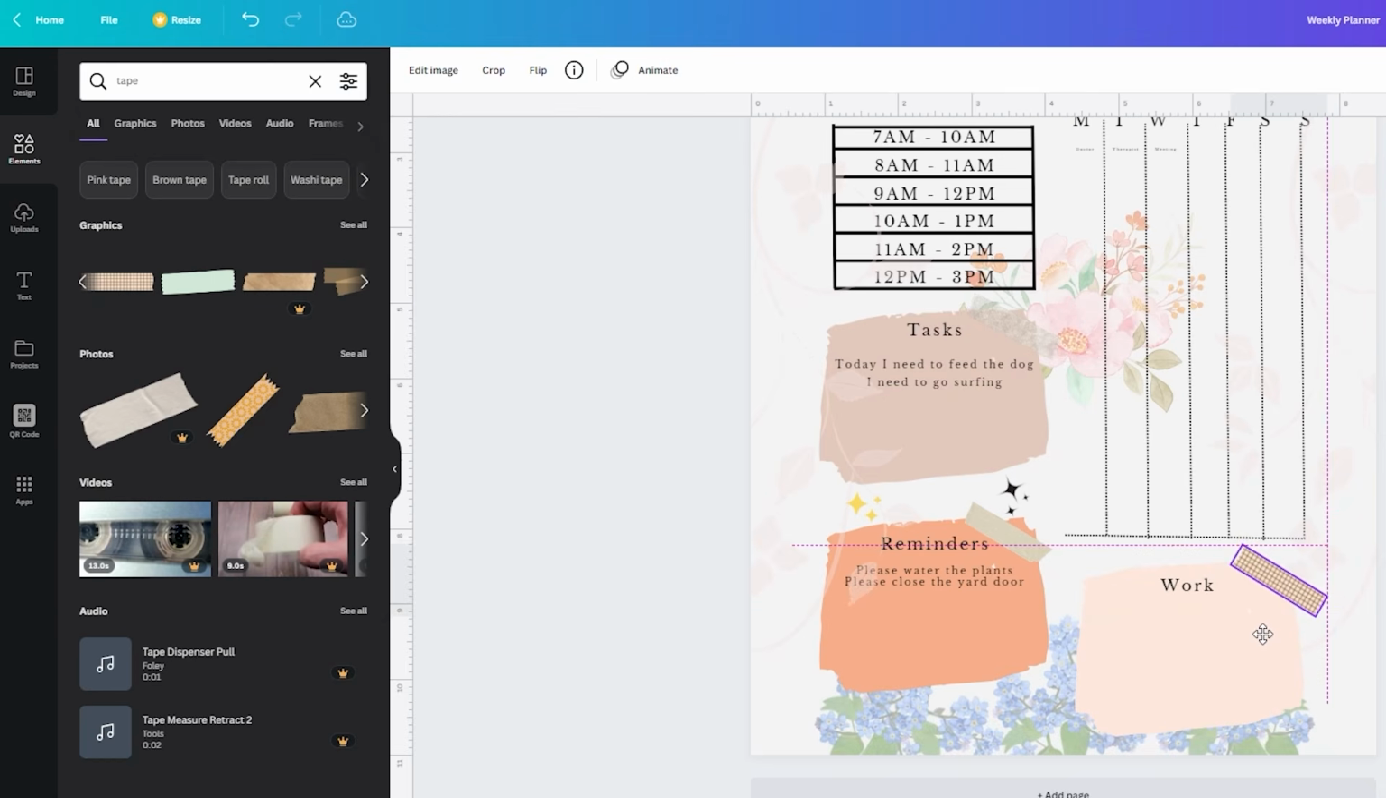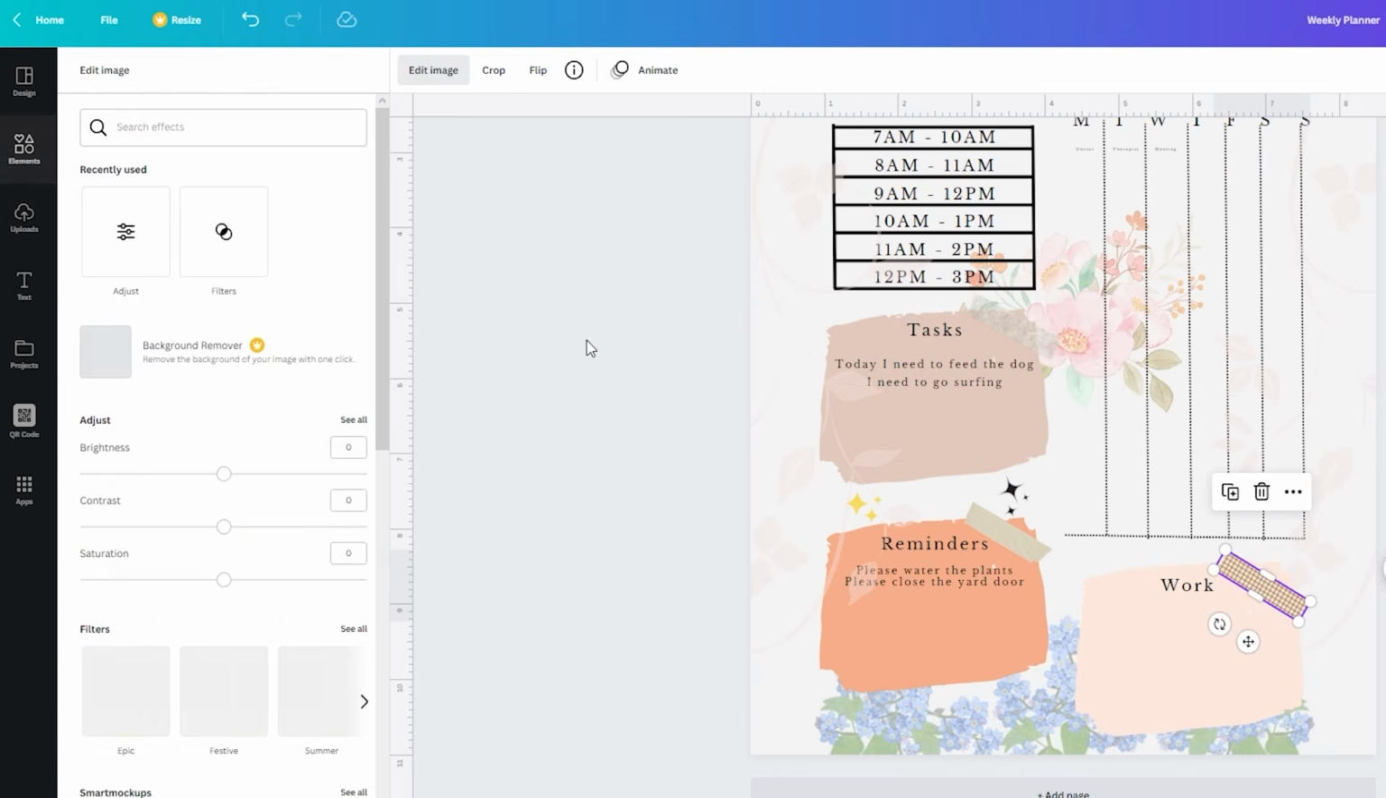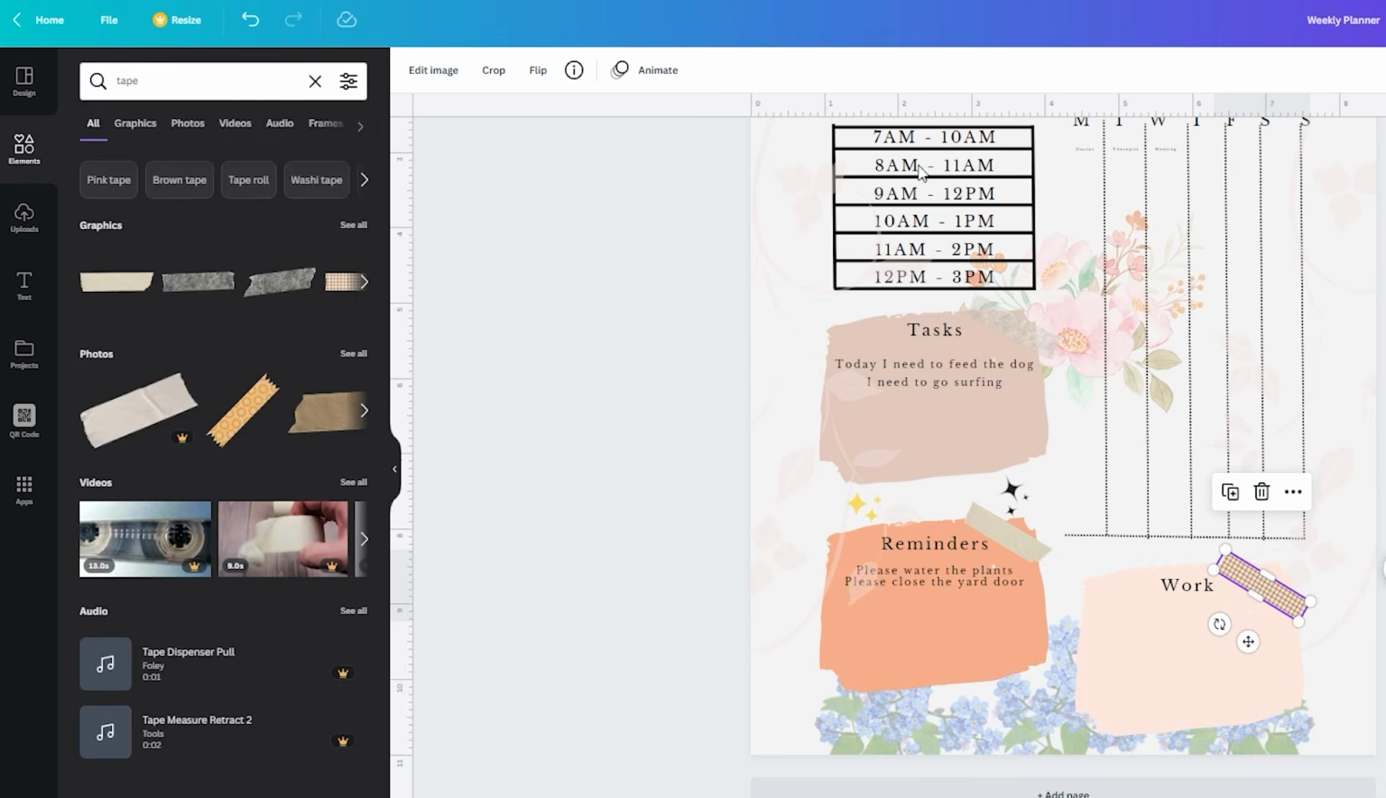I'm going to add it right like that, right over here. And once we do that, look at that. It looks much better. You can also change the design if you want to by just editing the picture. As I said, you have unlimited options in Canva.